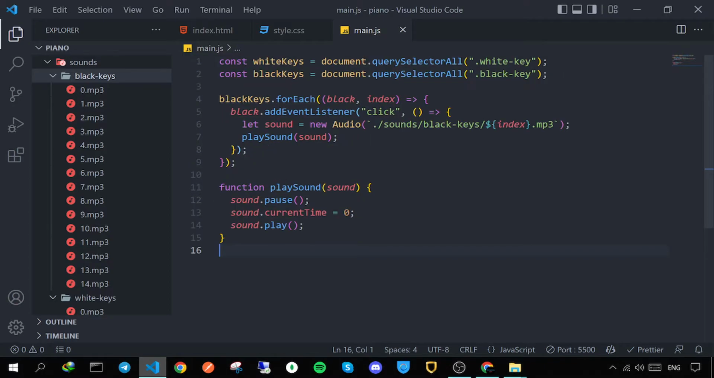Every time we hit on each key, it doesn't matter whether it's a black key or a white key. When we click on it, it will play the song just once. I mean, when you click on the key, it will play it once. We have to pause the sound first, and then set the current time to 0, and then play it.